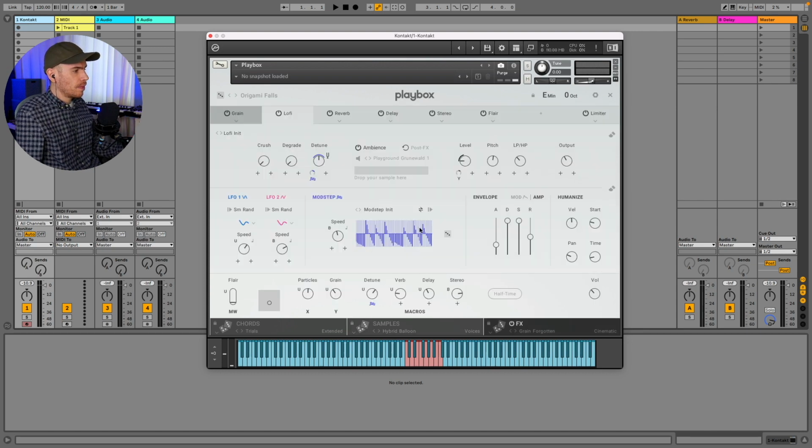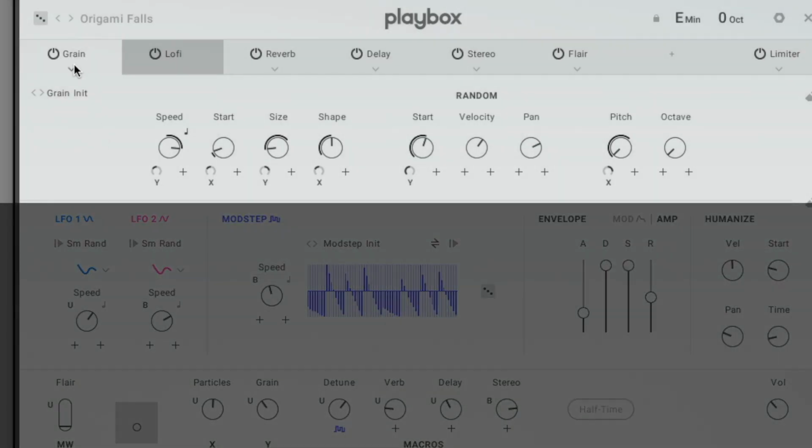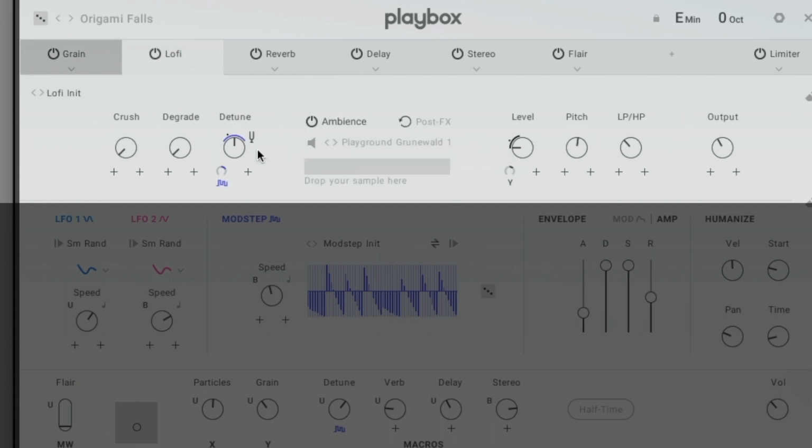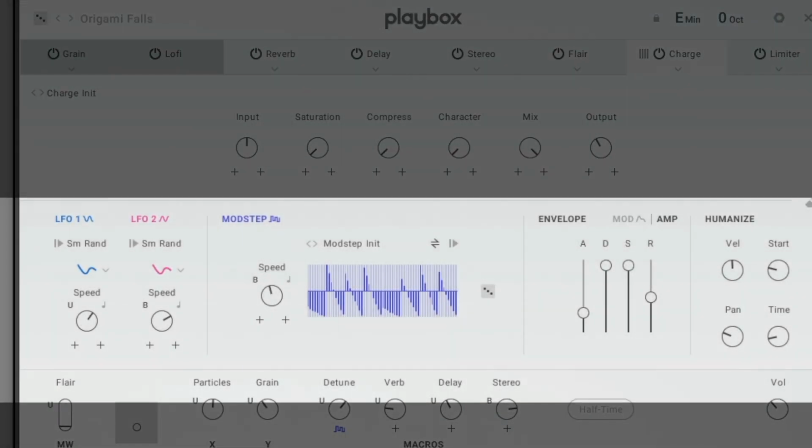The last tab is the effect page. So let's have a quick look at the effect page. As I said, we have arp, strum and grain, which are great to add some movement to your sound. You've got the lo-fi and a gang of other effects like reverbs, delays, flanger, phaser and so on. You can choose from the list of effects that you have here all the effects that you need.